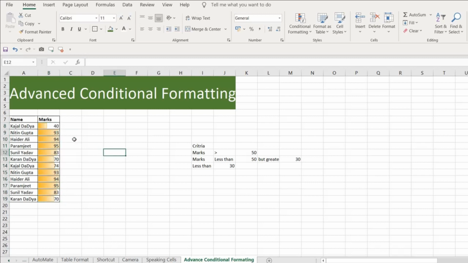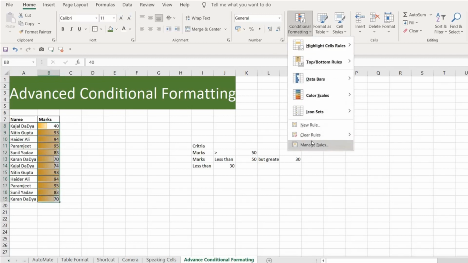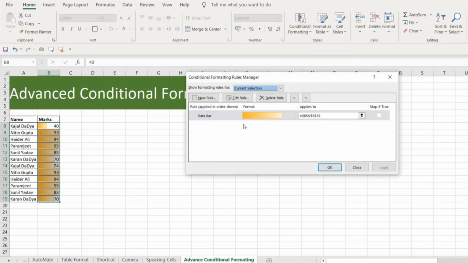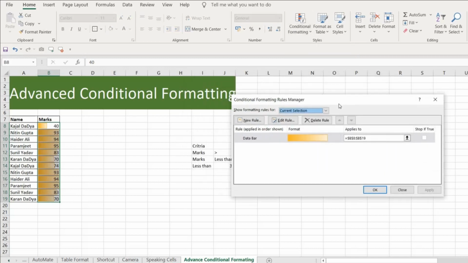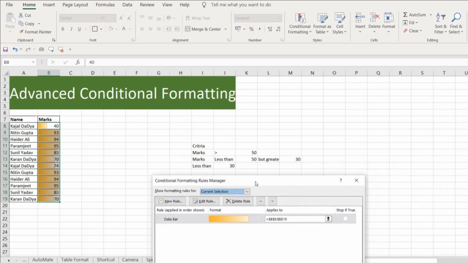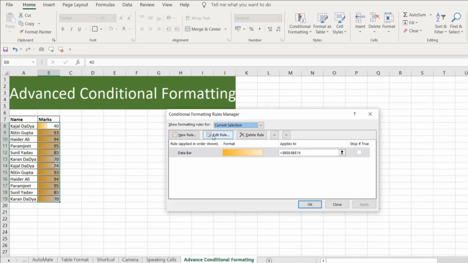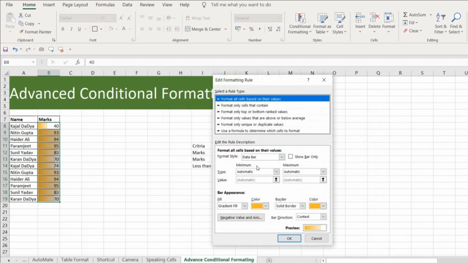Now let us see how to update this criteria to match our scenario. Select the data range, go to conditional formatting, go to manage rules. You can see there is a rule already set up here. This is the default rule we have selected. Click on edit rule. As you can see, it is showing type automatic. The minimum is automatic and the maximum is automatic.